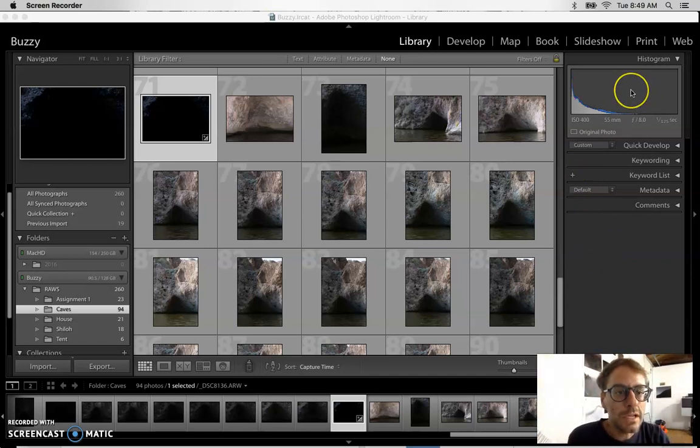So, when we're looking at the histogram, we have information plotted out in a graph. And that information is the tonality values of what is inside of your image. I know that's a little confusing. So right now I have this one photo right here selected. This is a really dark, underexposed photo. It's really dark. It didn't get enough light. And this is what the histogram is showing us, right?